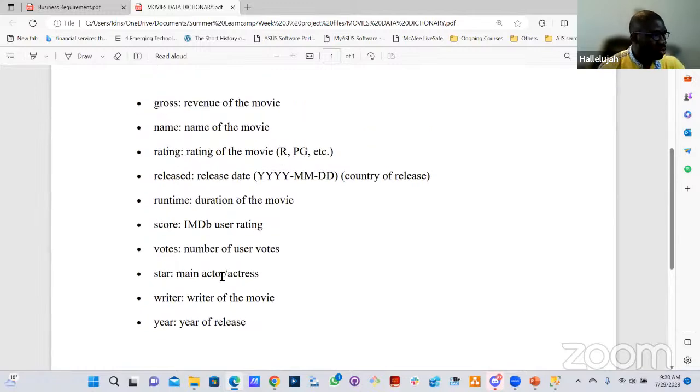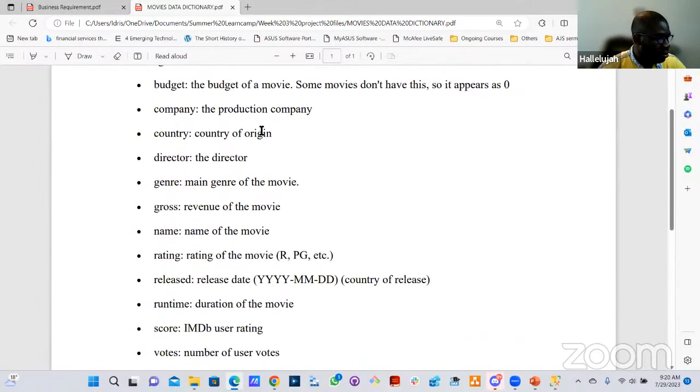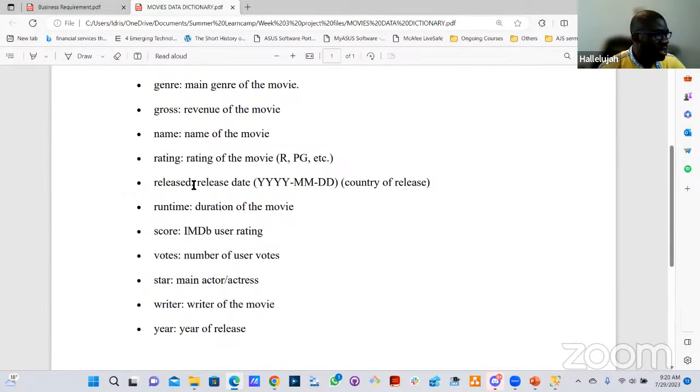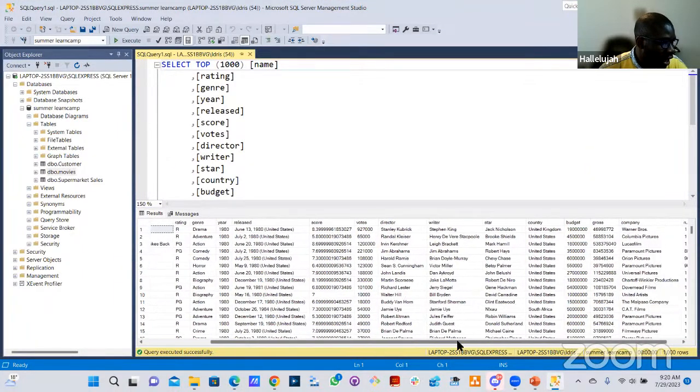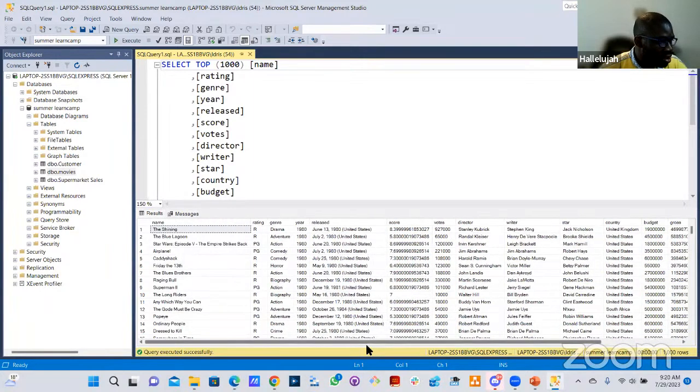So two things I just want to draw attention to. The first one is the country of origin. And then there is release. I noticed that there is a release in the country. At first I thought they were the same, but I realized that for some countries, it is not the same. For instance, this one, we have released.